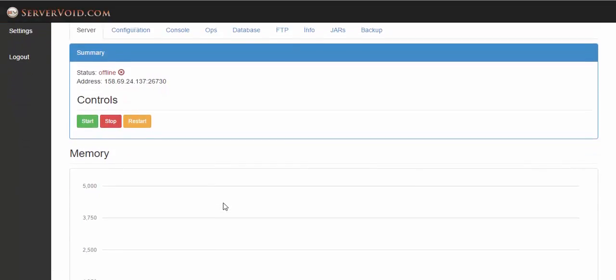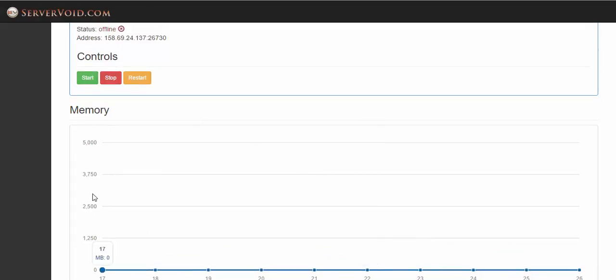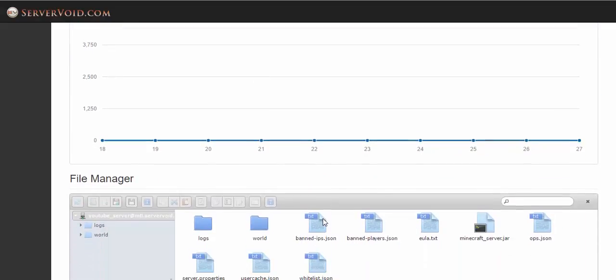Now if we go below that, this is your memory bar. This will spike as your memory gets used, and as it's not used right now, none of it is running. It's all at 0 because the server is off. If I turn it on, it'll start moving, and there's that.